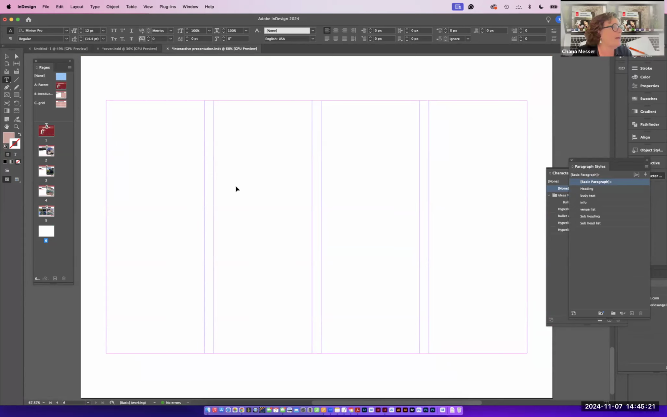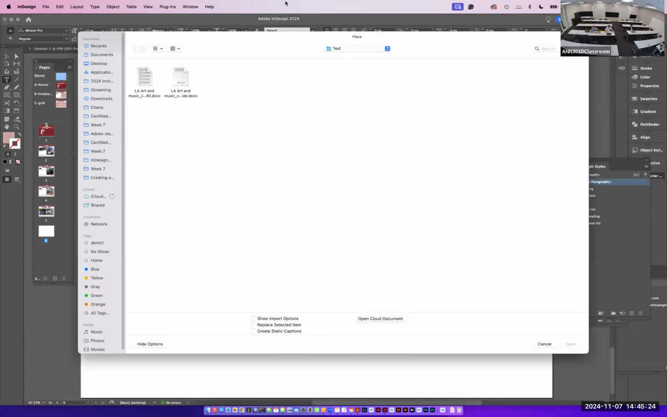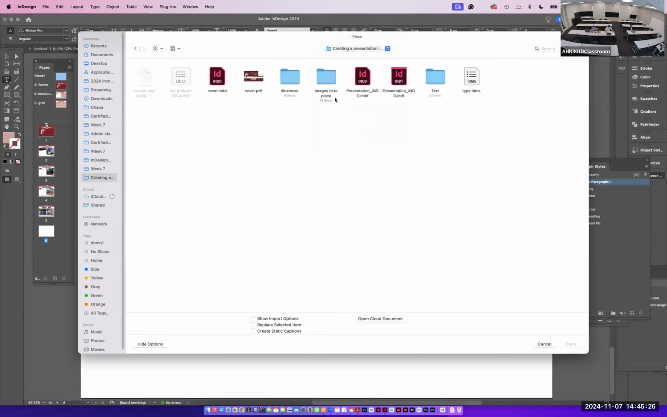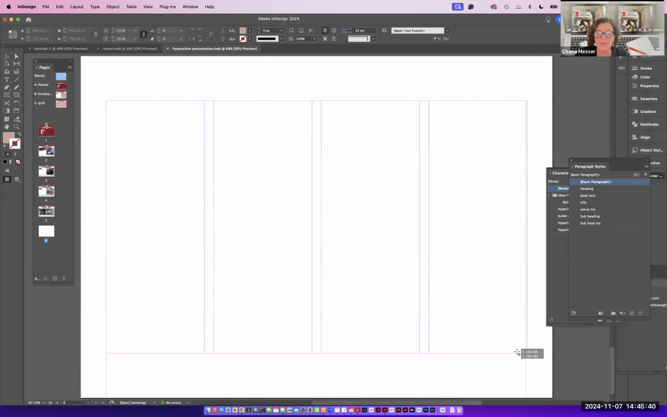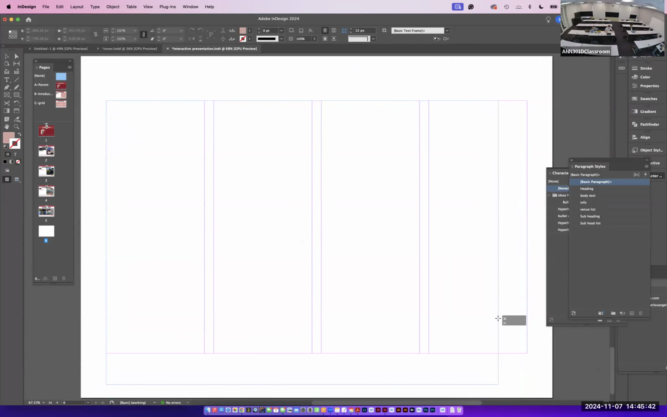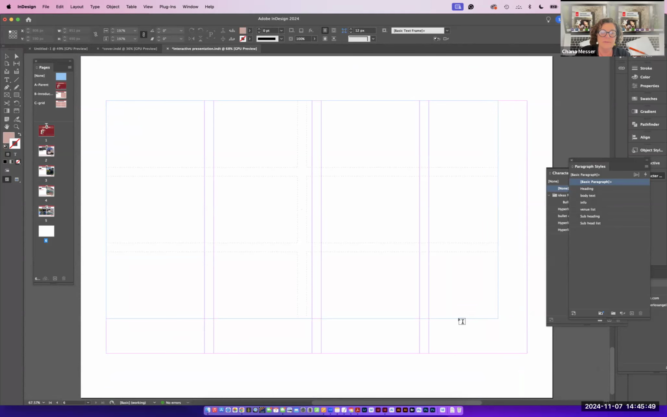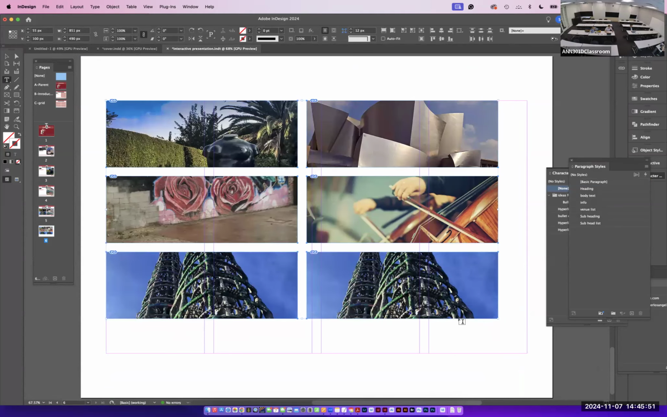So if I do Command D to place, and I'm going to go to text, and then I'm going to go to images to place, and I'm going to select 1 and 2 and 3 and 4 and 5 and 6. I'm going to click and drag a frame, and I'm going to create, because it's 6, and then release. So in a minute, look what happens.